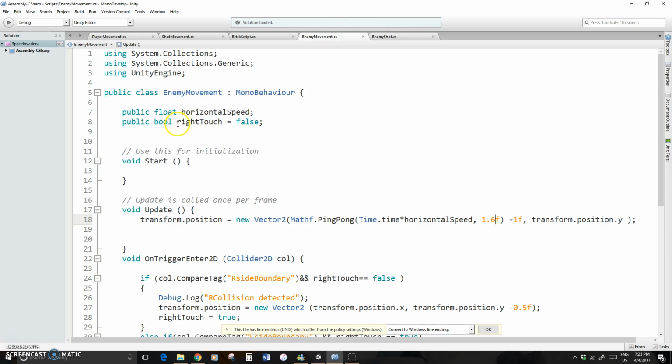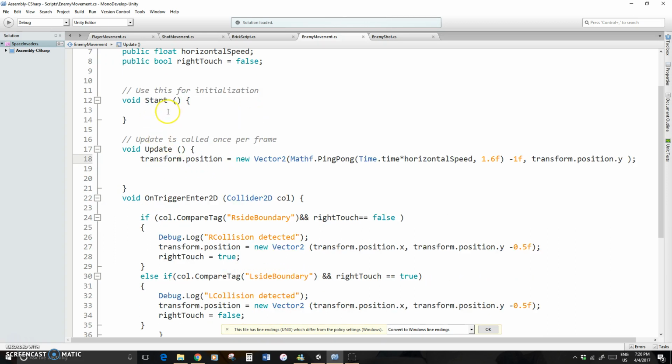And I also created this Boolean. And what I was having troubles with, it was dropping down a couple times. So I put in sort of a condition of right touched. So did it touch the right side was basically what I was saying. And I set that to false at the start because it hadn't touched the right side yet. Nothing in the start function.